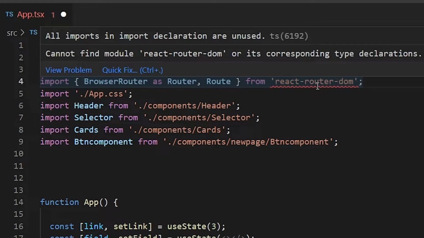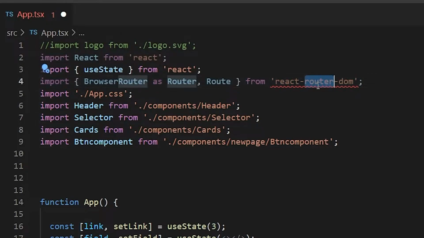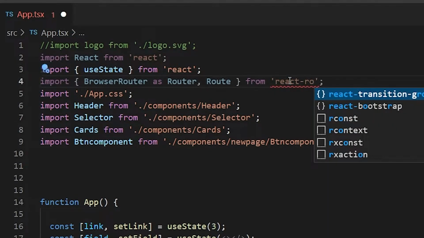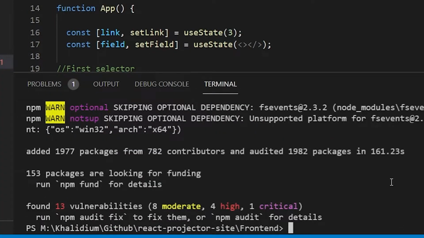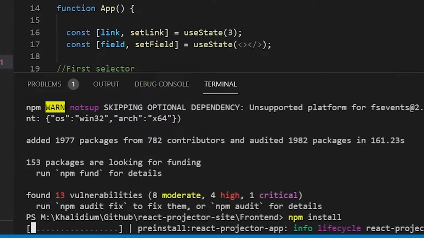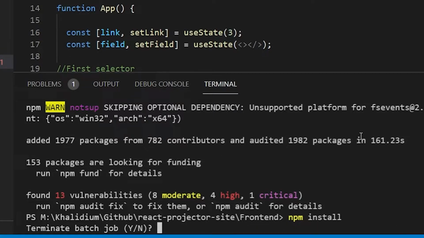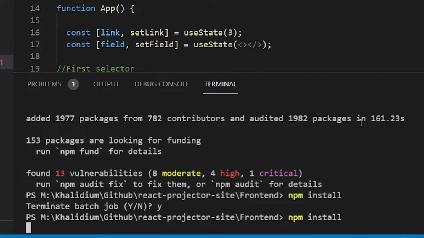I cannot find module and its corresponding declaration. All inputs on declaration I use. React-router-dom. You'll be able to run npm install again. Oh, I didn't save. Submit a batch job, yes, and do it again.